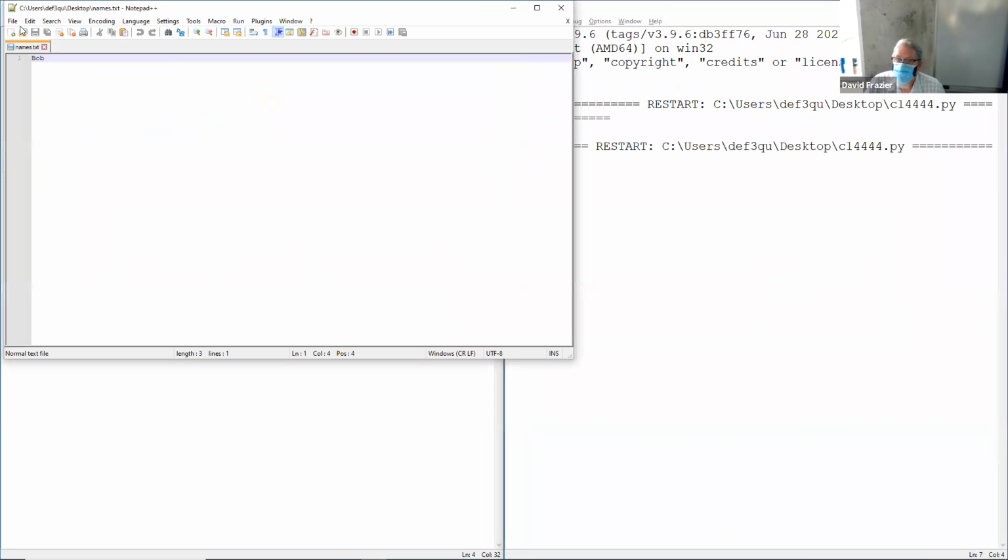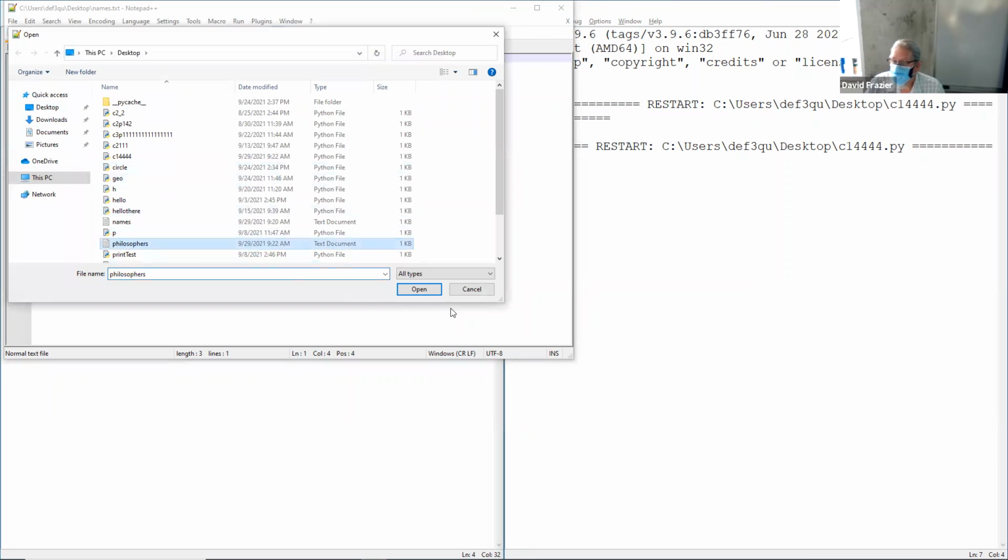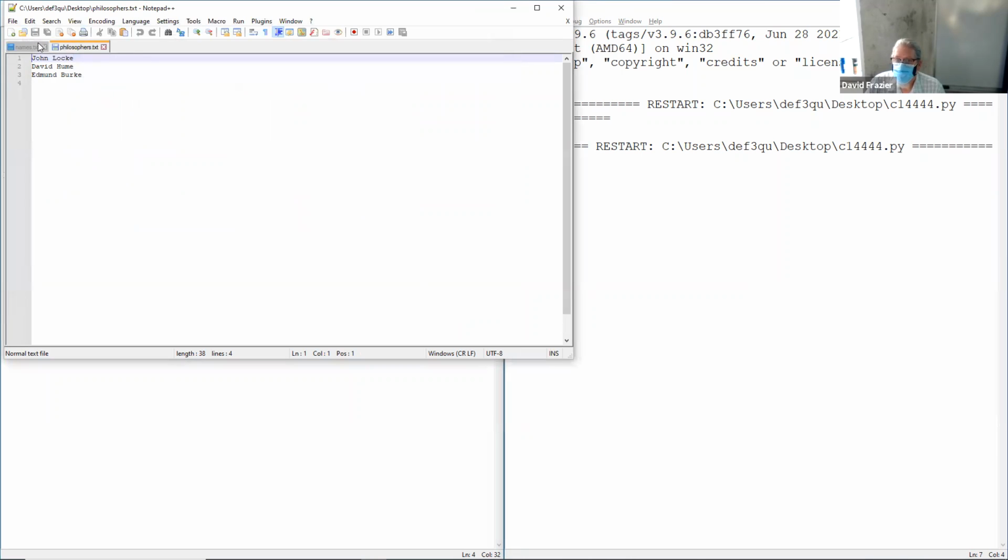If I go here, philosophers, and there they are. We see each one's on its own line. Without the new line character, that would look really ugly. Okay.